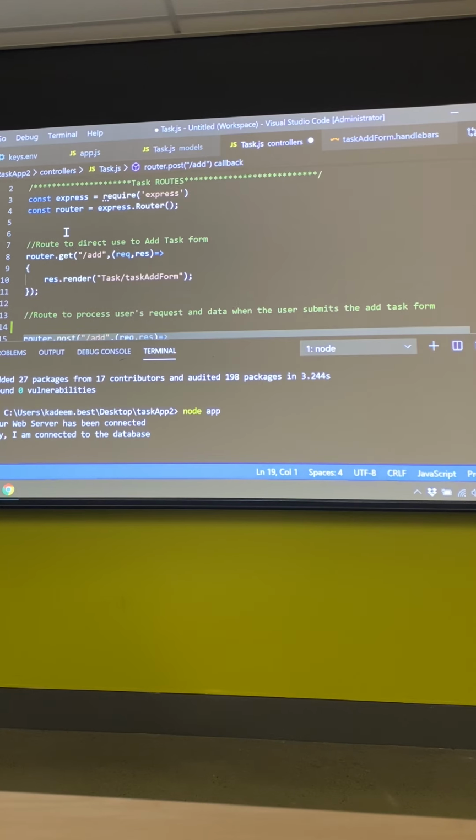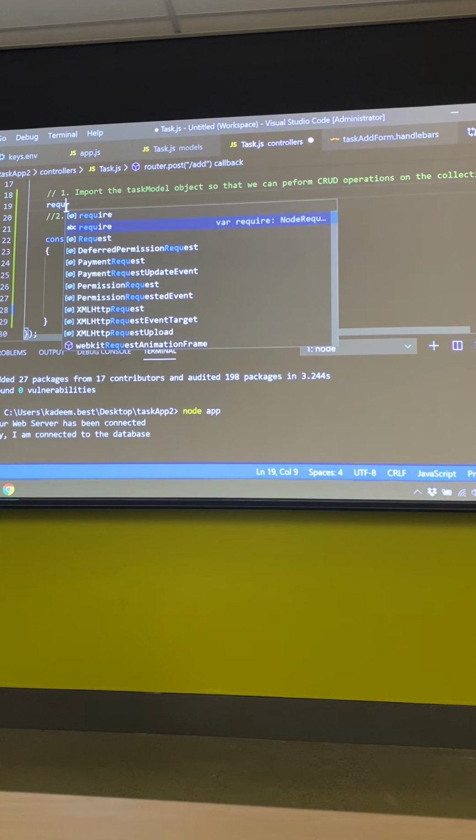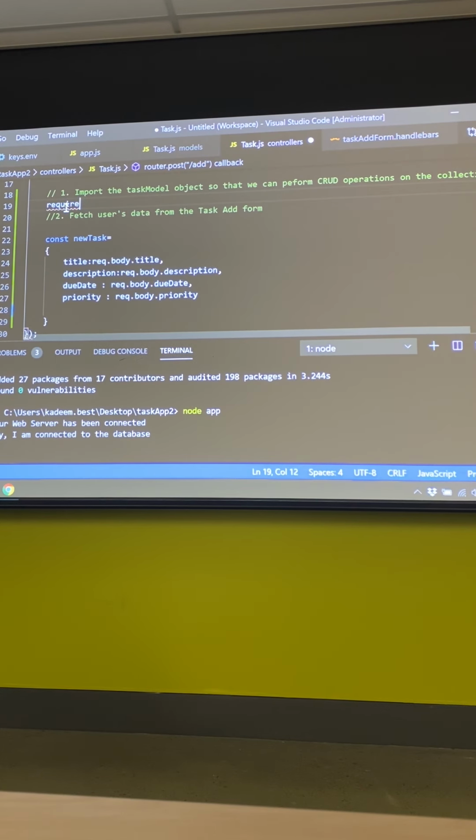Do I import it here, or do I import it at the top? Now again, both ways would work, but which one makes more sense? My friend says right there. Right, remember we're going to be using it in other routes.